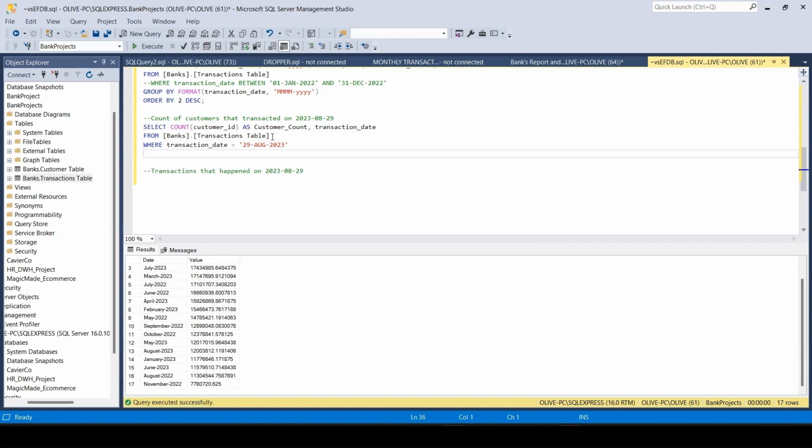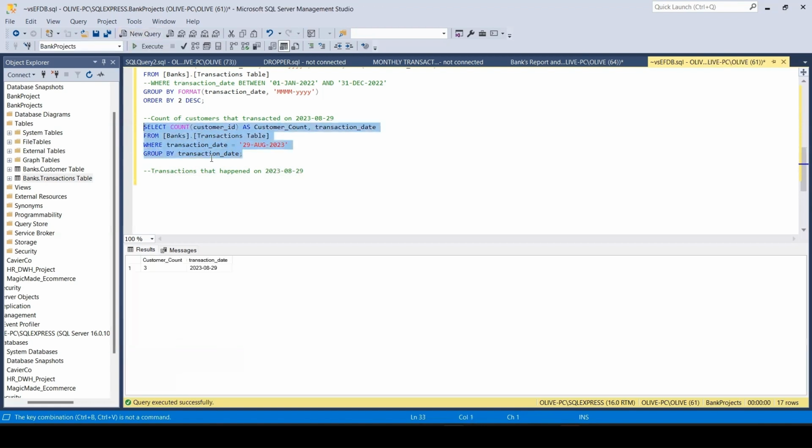The next thing you want to do is group by, because remember I said if you use any aggregate function in your select statement, you have to group by the other columns that don't have an aggregate function. So group by what? The transaction date. So let's just copy that and paste it. Okay, so let us see how many people transacted in this small bank that has just 20 customers. Oh, we have just 3 customer count.